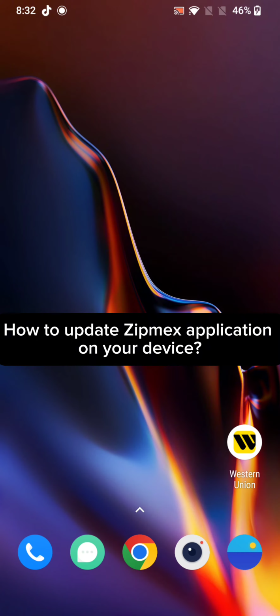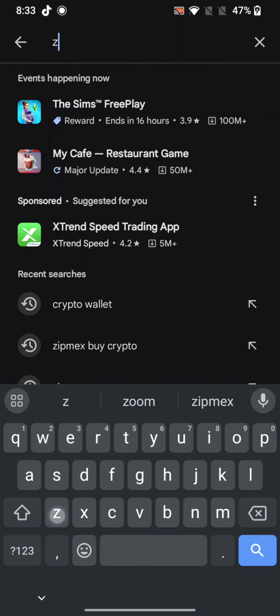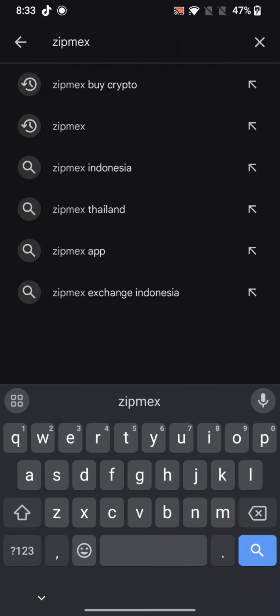To update your Zipmex application on your device, firstly go ahead and launch your Play Store. On the search box at the top, type in Zipmex and make a search. You're going to see the application displayed on the screen.